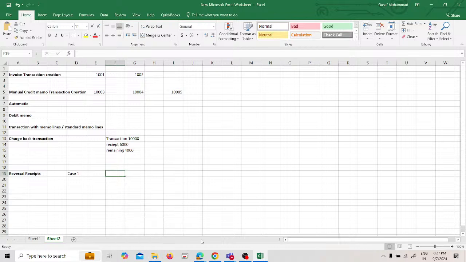So let's take a case example. Case 1: we have created a transaction of $5,000 and we received the $5,000. We have recorded this in the system. After receiving the receipt of $5,000, the account balance will become nil, meaning the outstanding will be 0. But now what happens: we receive the check from the customer and deposit it to the bank, but it got bounced.